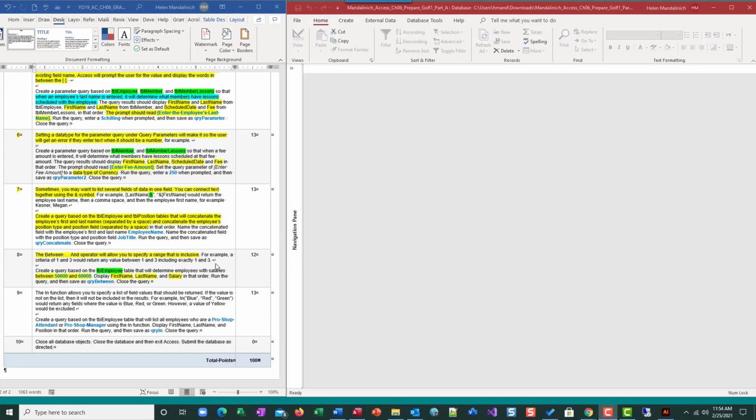So in step 8, we're using the between operator. The between operator allows you to specify a range that's inclusive, meaning that whatever you put as a value there, it includes that. So if I say between 1 and 10, it would be 1, 2, 3, all the way up to 10, including both 1 and 10. If I do between January 1st, 2021 and March 31st, 2021, it includes those dates that I'm using in the condition.